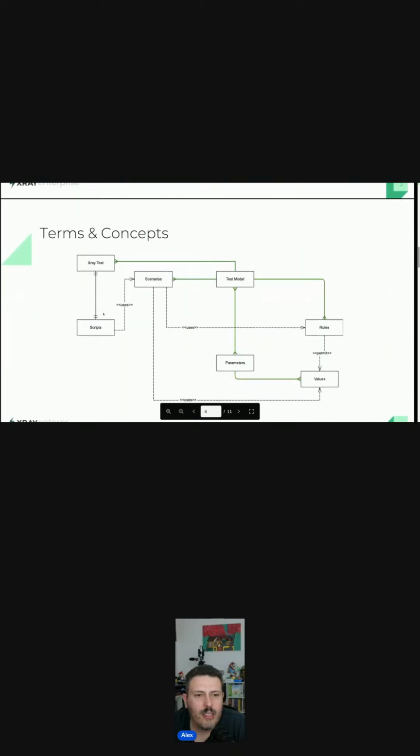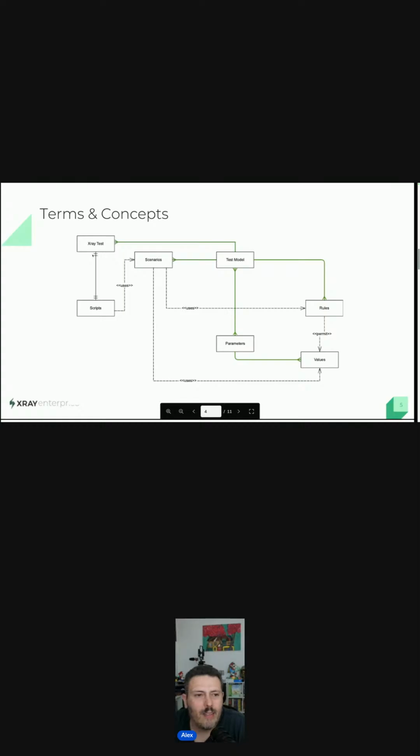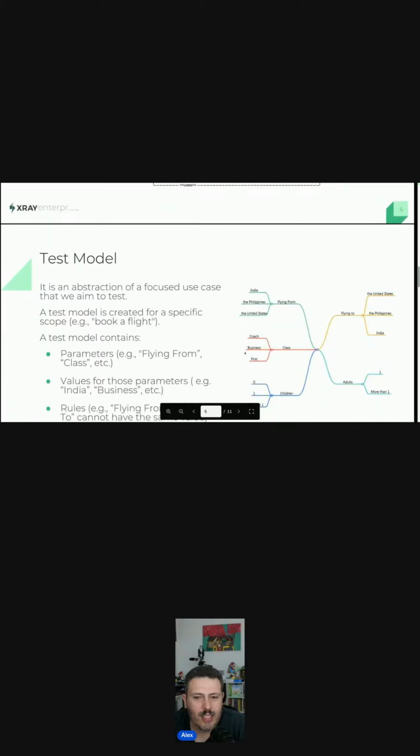And so here's a little terminology and some concepts, right? We're going to have our Xray test in our test model. There are going to be some scripts that are going to be used by our scenarios. And so our test model is going to then have some rules and values and parameters. So it's very interesting here.